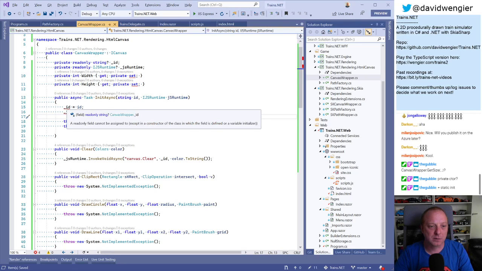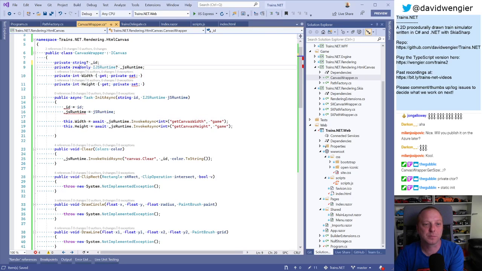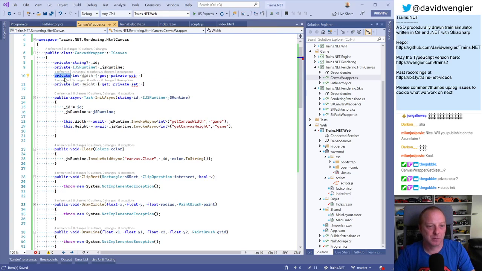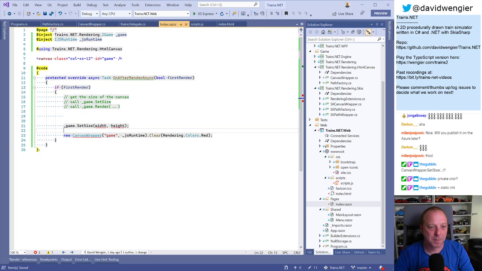Does this not a read only? Oh, it's read only. Static init? I guess you could have a static async init. Oh, well, these shouldn't be private. Yeah, you could do that. Oh, I don't know. I'm not fussed.